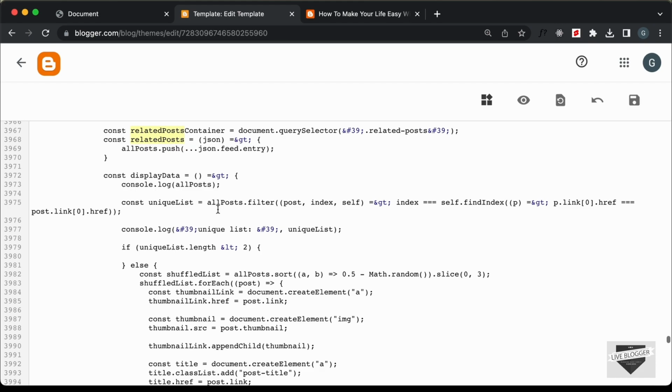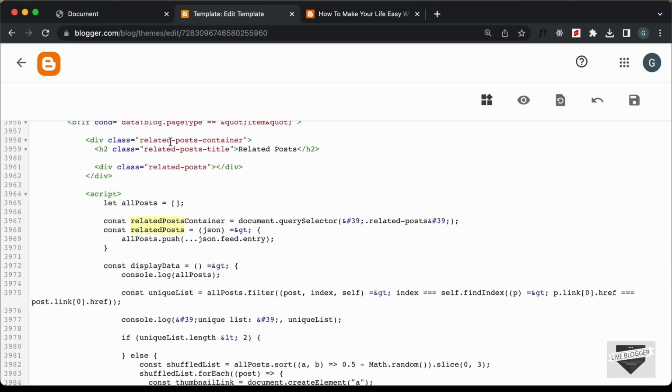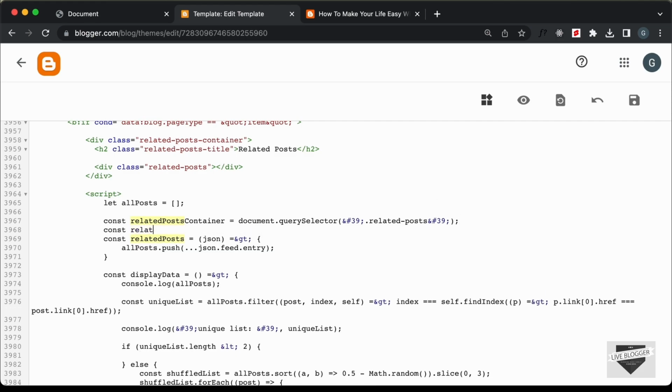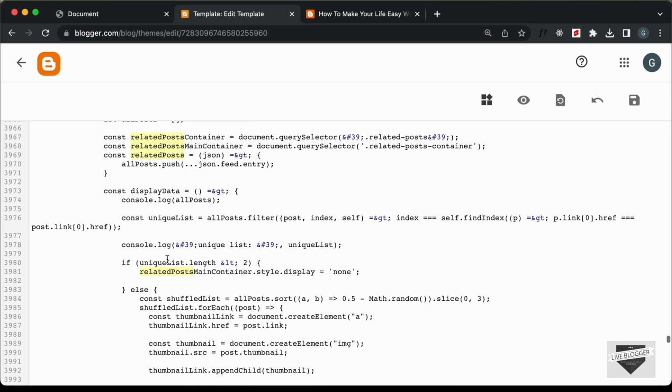And here in the if condition, we need to hide the main container division. So we have this division with the class of related post container. So let's reference that. I'll just type const relatedPostsMainContainer equals document.querySelector related posts container. And here in the if condition, let's type relatedPostsMainContainer.style.display equals none. So this will simply hide the related posts when we don't have enough posts.